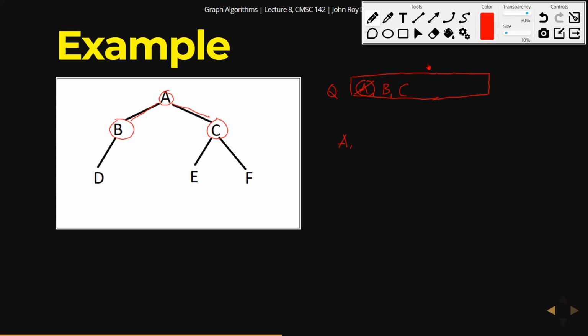So B will be dequeued first, and then when we dequeue B, we will add its neighbor D, right? So we'll add that there, and then after that we'll dequeue C, and when dequeuing C, we will add its neighbor E and F. So E and F here, and then after that D would be dequeued, but since it has no neighbors, don't add anything. Same with E, and then same with F. So basically the BFS order would be A, B, C, D, E, F, right?